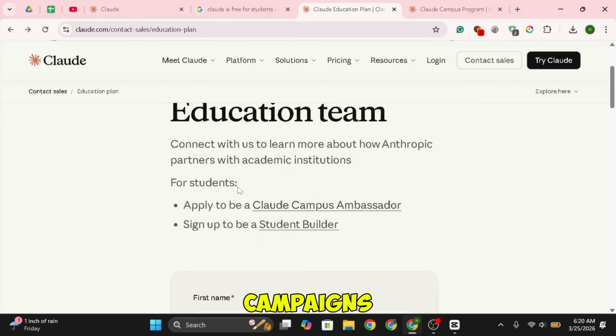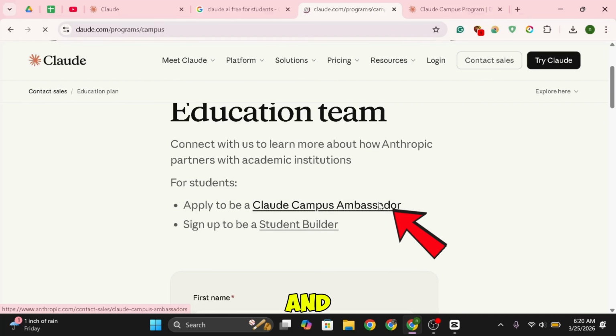Here are two campaigns that you can apply for. For students, it will show you one is apply to be Claude Campus Ambassador. Another is sign up to be a student builder. So go ahead and click onto the first link.